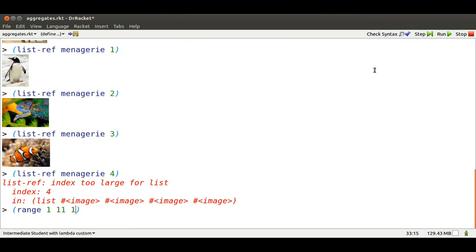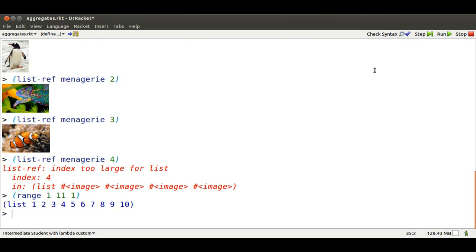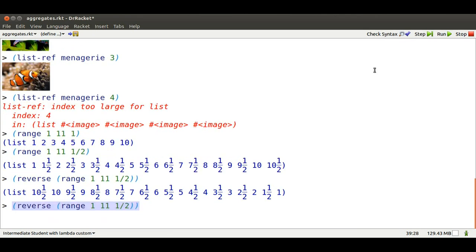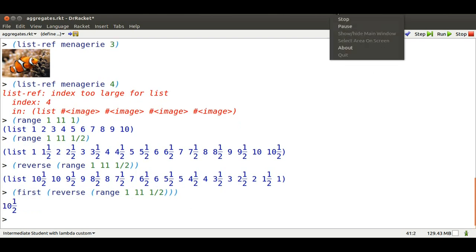I can produce certain numerical lists using range, from 1 up to just before 11, counting by 1s. I can also count by halves. That list from 1 to 11 by halves, I can reverse it. It's just like any other list. There it is in reverse order. In fact, I can get at the first item of the reversed list using first. That's a few things you can do with a list.